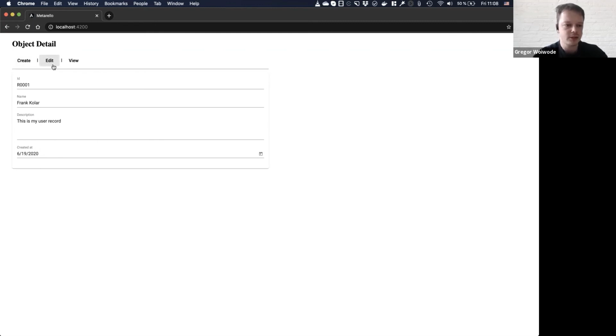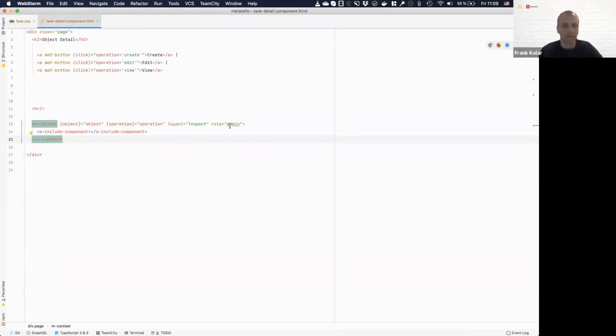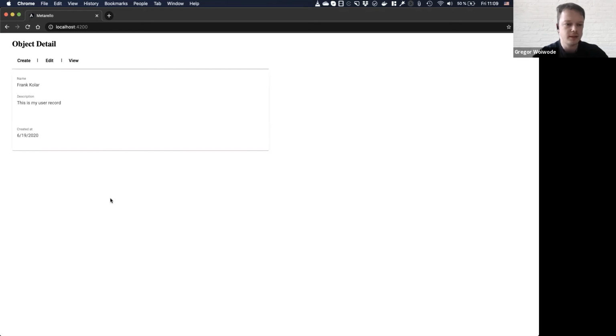Let's just play a little bit with the roles. Let's change it to the agent role, for example. We go back to HTML, and then we can type agent. And now, just three fields, just by configuring it.